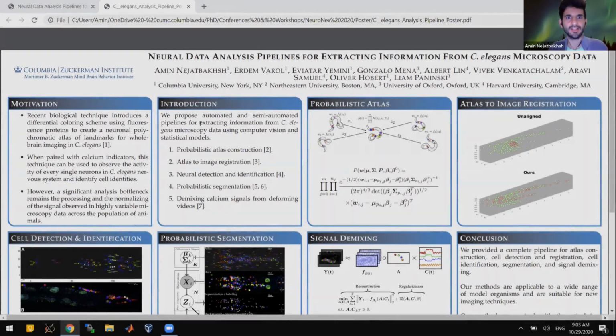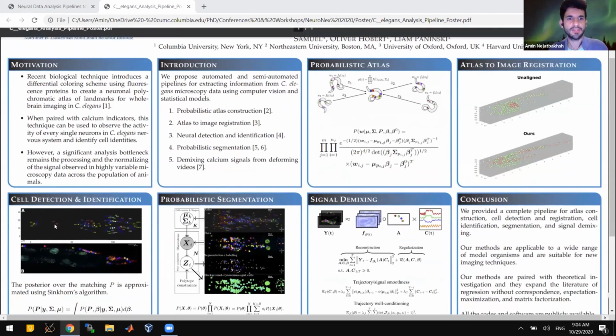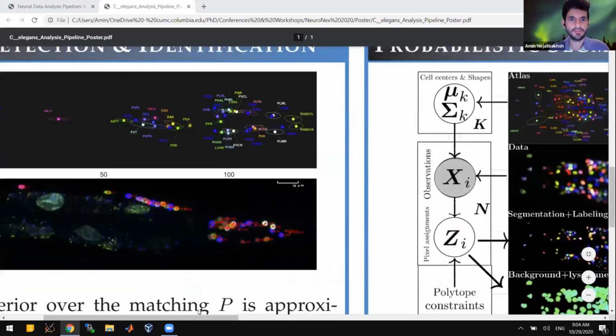My name is Amin, and I'm going to present my poster on neural data analysis pipelines for extracting information from C. elegans microscopy data. Recently, a biological technique introduced a differential coloring scheme in the C. elegans, where you can introduce different fluorescent protein markers into different neurons, and you can color them in a deterministic manner. So this is an example of how this data looks.